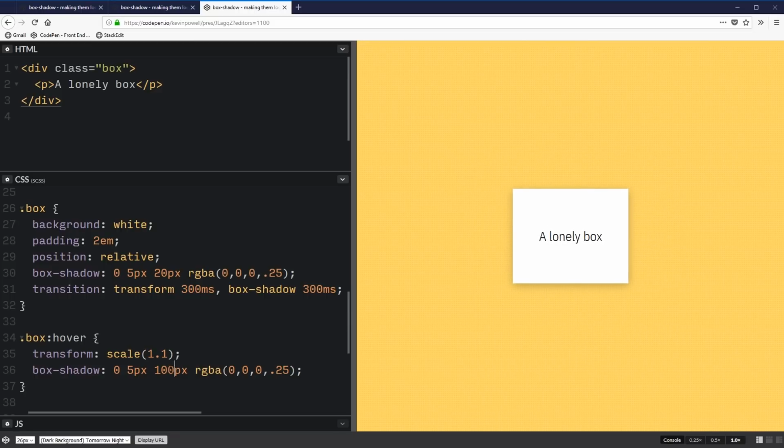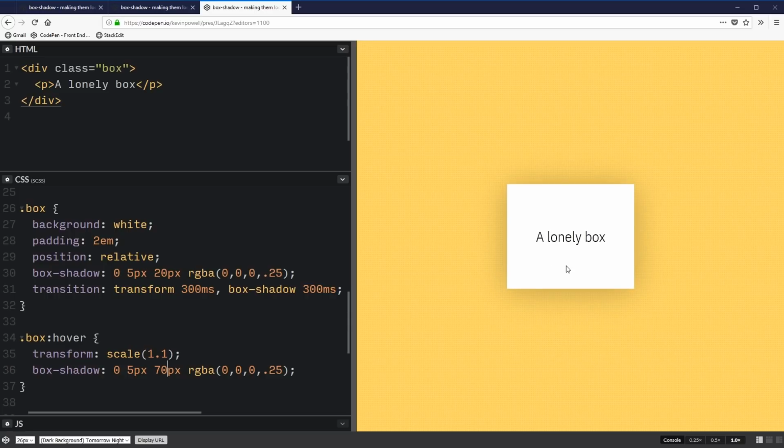Now, maybe 100 pixels was a bit too much. Let's go with like 70. And I think that looks pretty good. So now, instead of my box looking like it was getting bigger and smaller, it really looks like it's being elevated up off of the page, which is really cool.